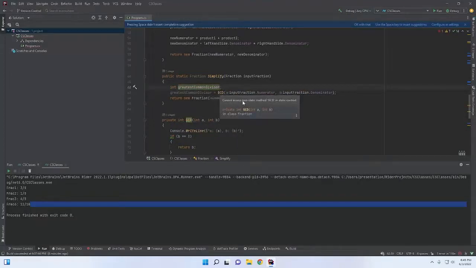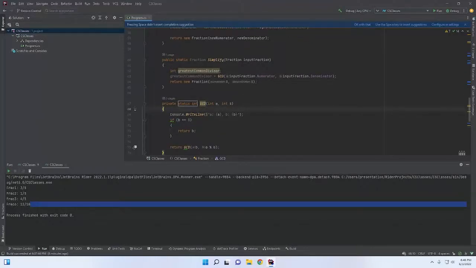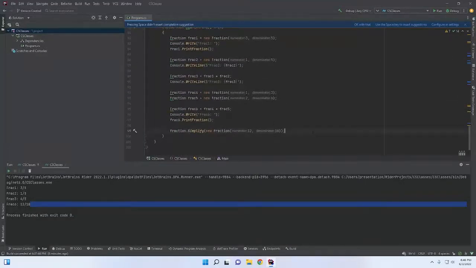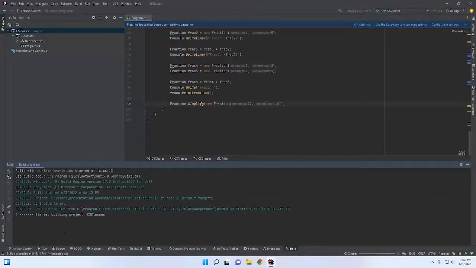And we get: cannot access non-static method GCD in static context. Okay, because this is static, I have to make this static. I forgot about that. My notes had static down there, but I forgot exactly why I had that. So if you have a static method and you're calling another method from that static method, both methods have to be static. So let's go ahead and see if this runs, see what we get.